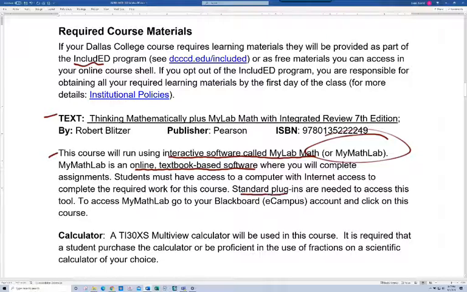If you're not getting anywhere, we can talk and maybe figure something out. Notice here it says standard plugins are needed to access this tool. Most newer computers, you're not going to have any issues, but I'm going to be making a video where I take you through eCampus and my math lab, and it'll show you where you do that part. And basically the main thing that's different this semester, if you have used my math lab before, is you're going to access my math lab through eCampus.